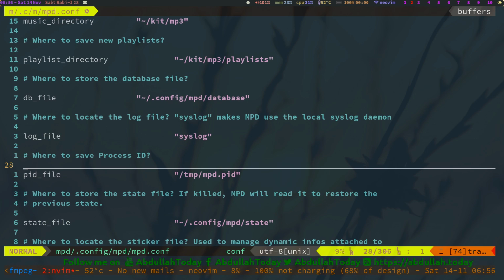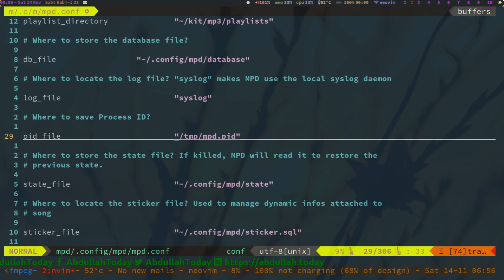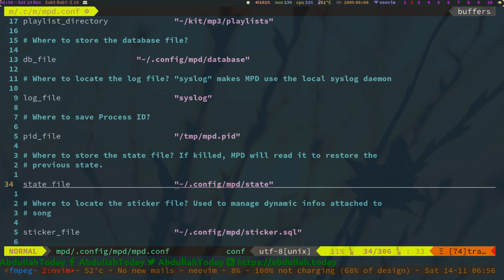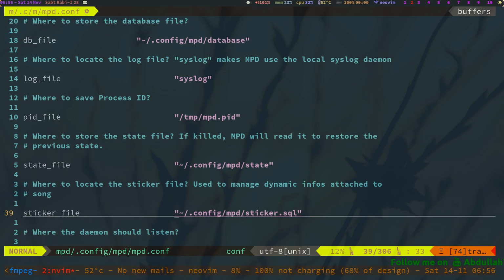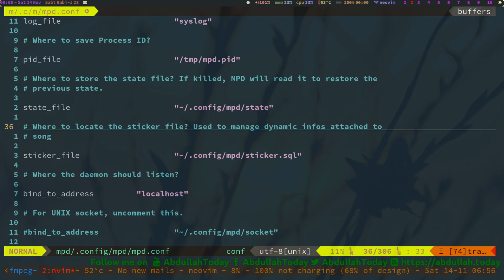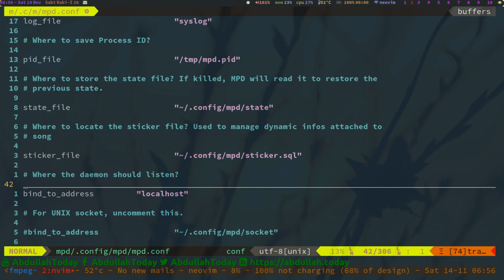The state file. So where to store the state file. If you kill MPD, it will read its previous state from this file. So I am using the mpd state file inside the user config directory. The sticker file, dynamic information attached to the song, will be saved here.